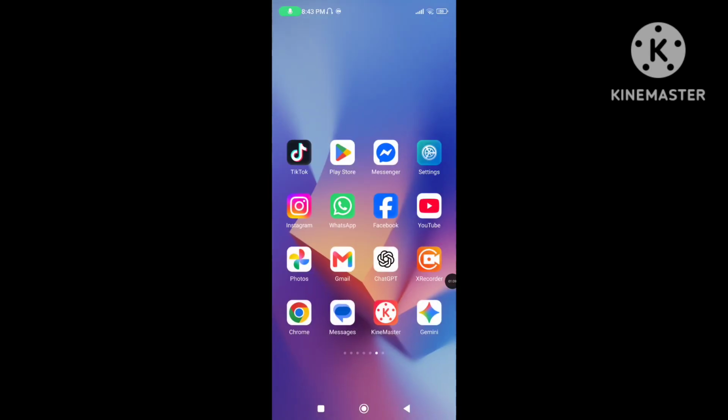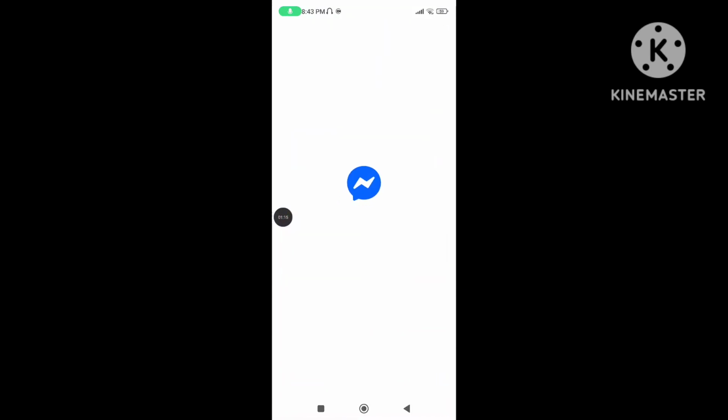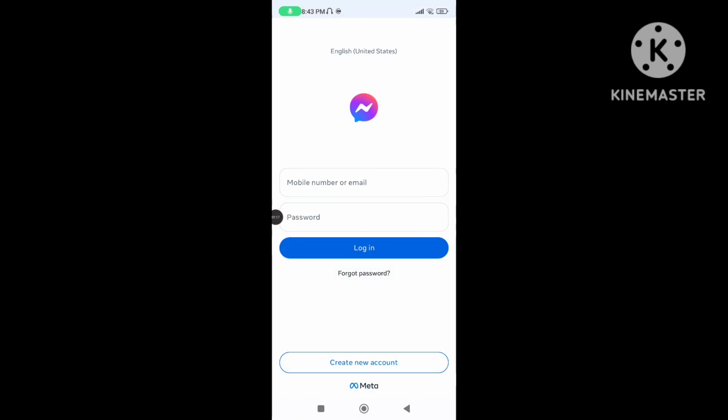Step 3. Restart your device and open your Messenger app again. You can follow all of these steps to fix the Messenger login error and unexpected error occurred. Please try logging in again, problem solved.